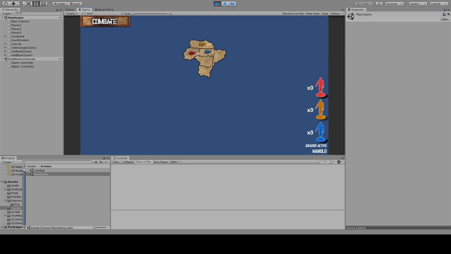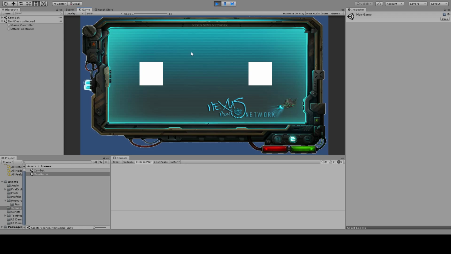And now it's combat phase. So you select two countries, okay? One selected. It's not selected visually, but it's selected. And the other one. And then you change the scene.